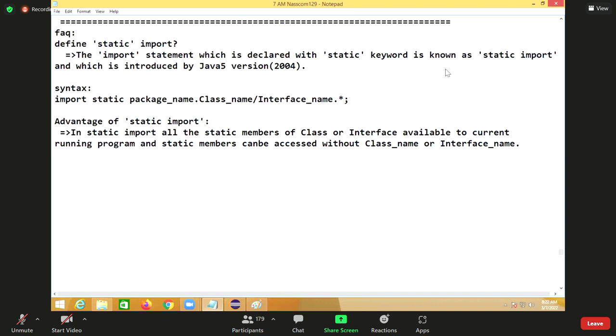Right. To explain this concept, I will take one method. Define the square root method. One method is there, square root, SQRT, the square root method.